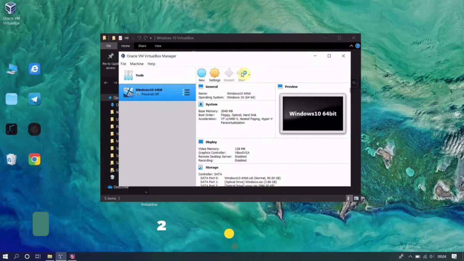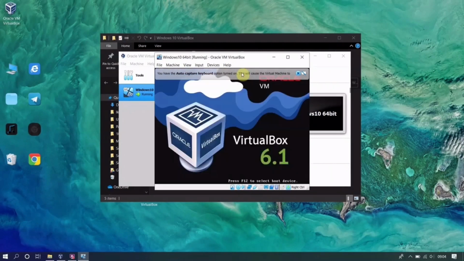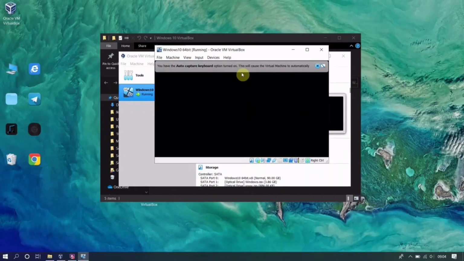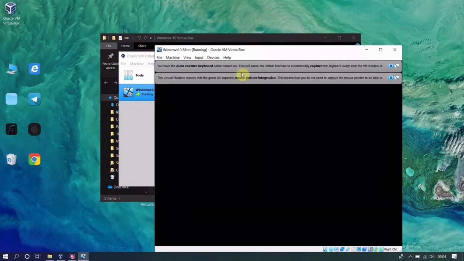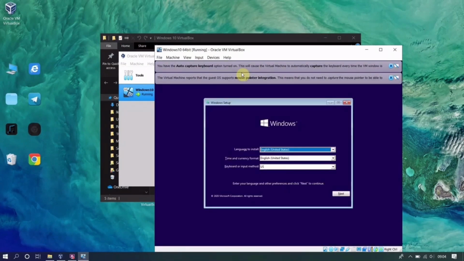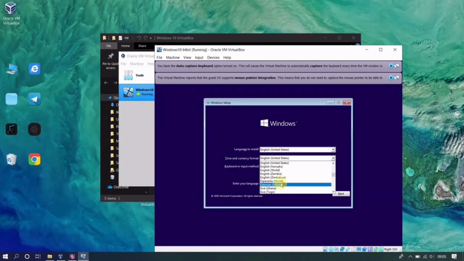Okay, so you can see this on your monitor. For this part, for time and currency format, just click in the box and select Malaysia. So we want to search for Malaysia, so just scroll down until you find Malaysia. Okay, then press next.